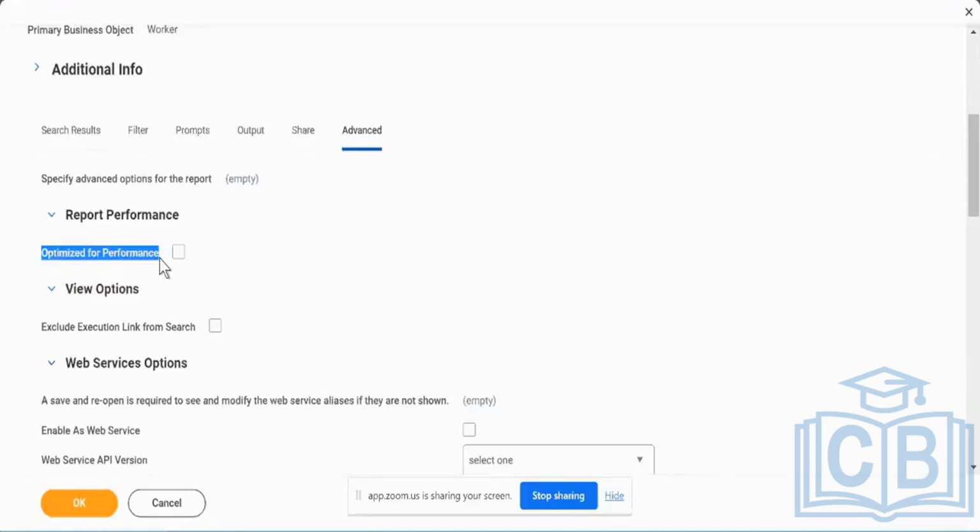So if I choose an indexed data source, which we'll be seeing next, I can use this, optimized for performance. Effectively, it is going to be used in any reports which are data intensive. Okay, that is the option we have over here called optimized for performance, and the rest of them, just ignore these options for now.